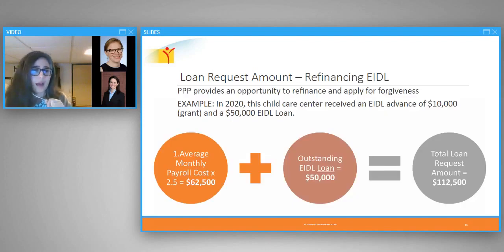If you took out an EIDL loan in 2020, you have an opportunity to refinance that through this PPP application. You only want to include the amount that is outstanding on your loan. You aren't going to include your EIDL advance here. But in this case, the center had a $50,000 outstanding EIDL loan. They're able to wrap that into their PPP loan. This at minimum means that you will have a lower interest rate, that 1% interest rate with the PPP instead of the 3.75% with EIDL.